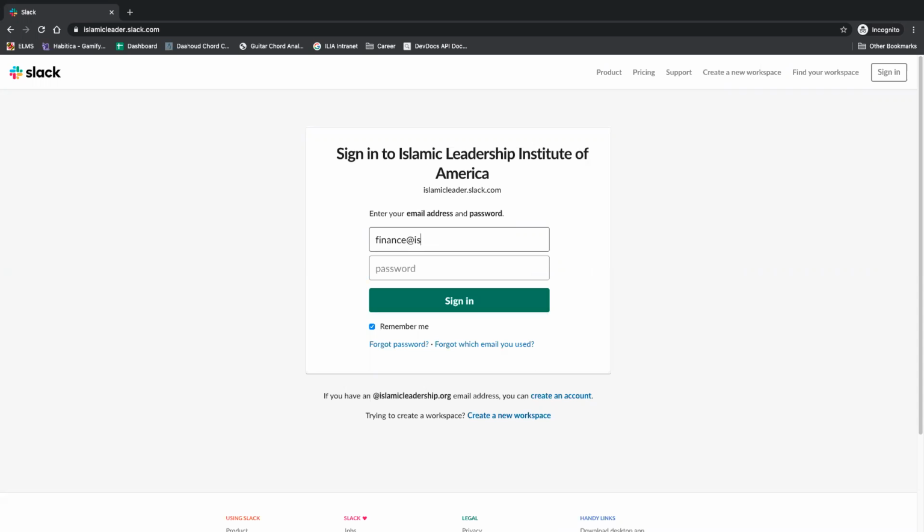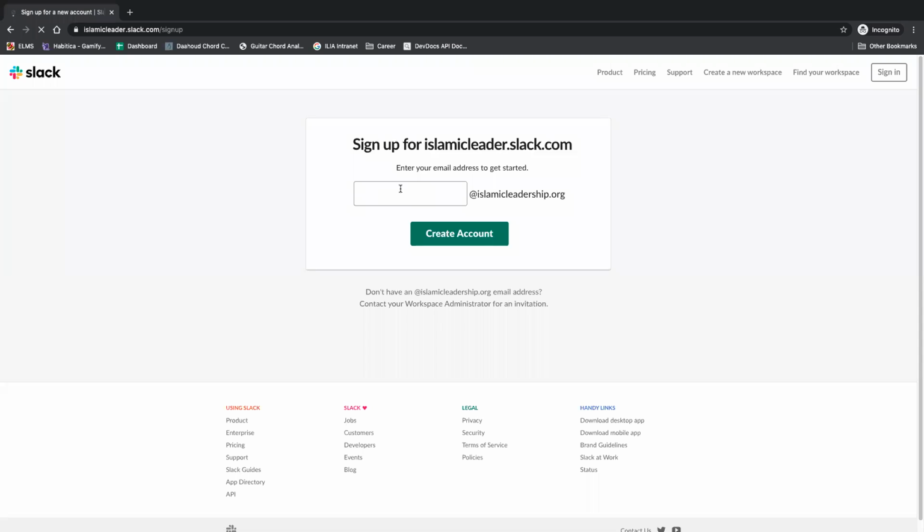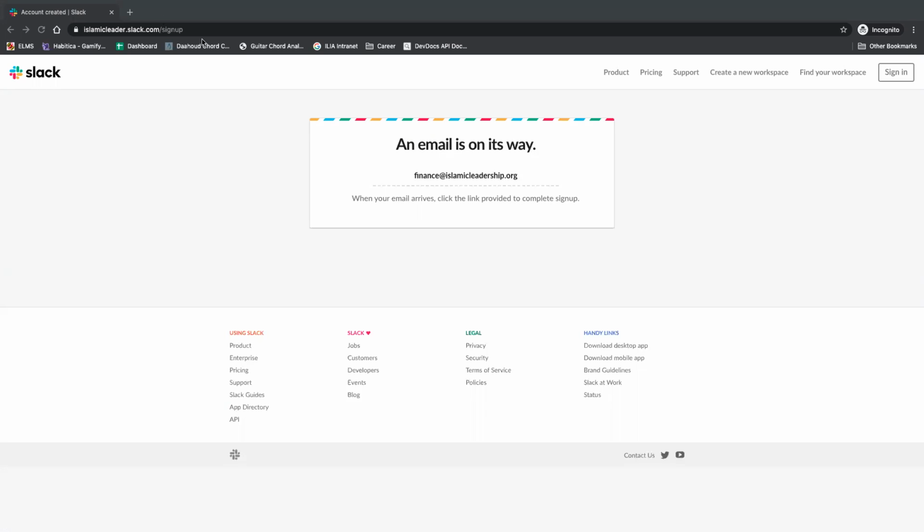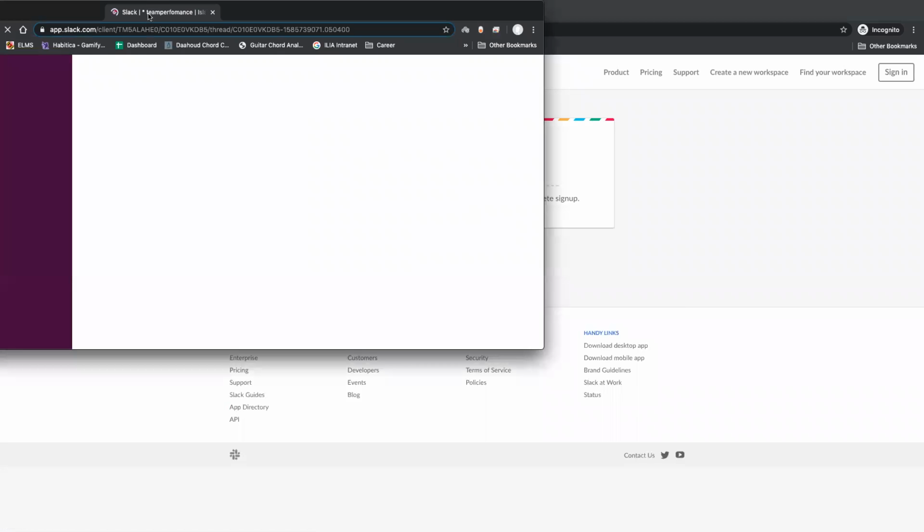First, you can see at the bottom here, if you have an Islamic Leadership account, it says you can create an account. So if you have the correct domain, you can create an account or not. I'm going to go ahead and press sign up, and I'm going to use essentially a fake account today. Once you check your email, you should get a confirmation link. I'm clicking it here on the back end, and once all of that's done, I'm going to share the new screen again.